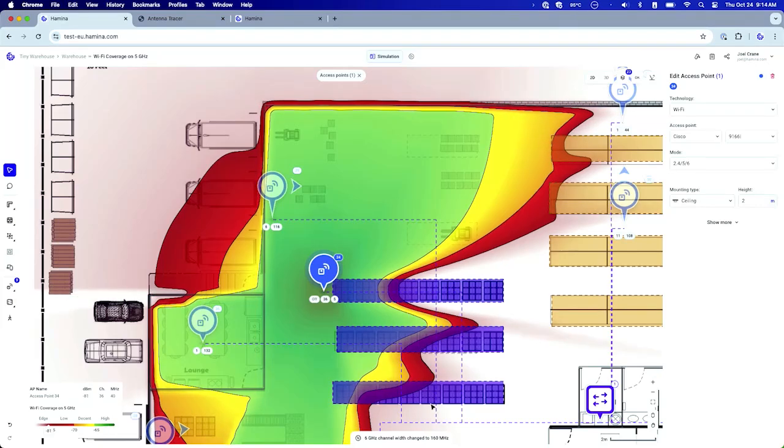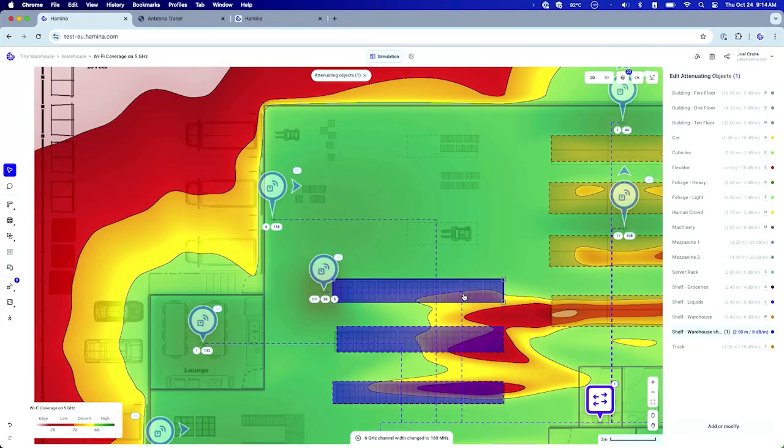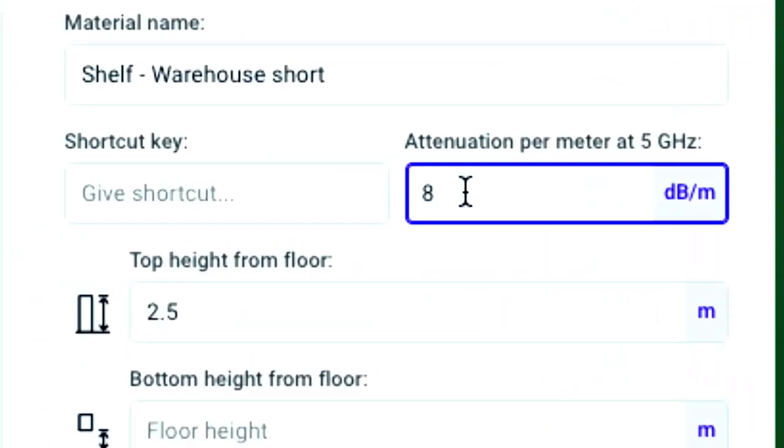So with an attenuating object, this is a different type of object in a predictive modeling tool that, instead of hitting the RF one time regardless of the angle, we calculate how many dBs of loss there is as the RF travels through it on a per meter basis. So here for this warehouse shelf, this profile that I have, I'm calculating 8 dB of loss per meter. Now, it's easy to look at that /m and go, oh, dBm. No. Don't get confused. That's dB of loss per meter.